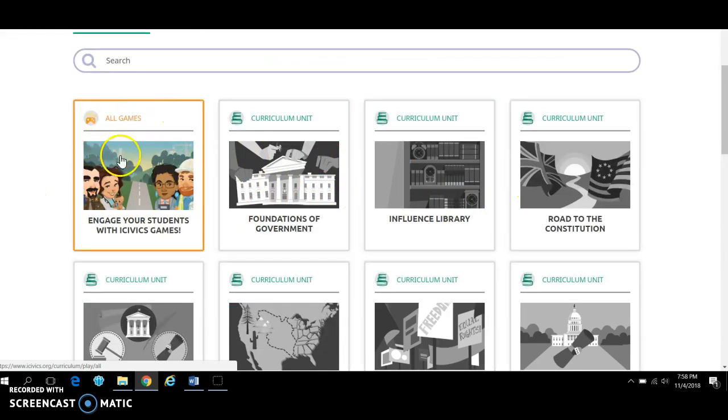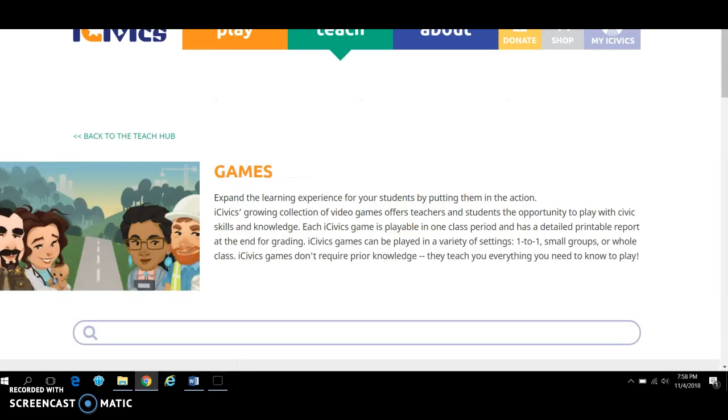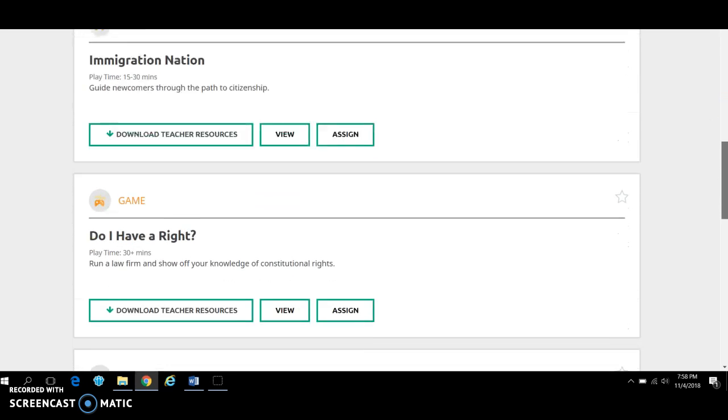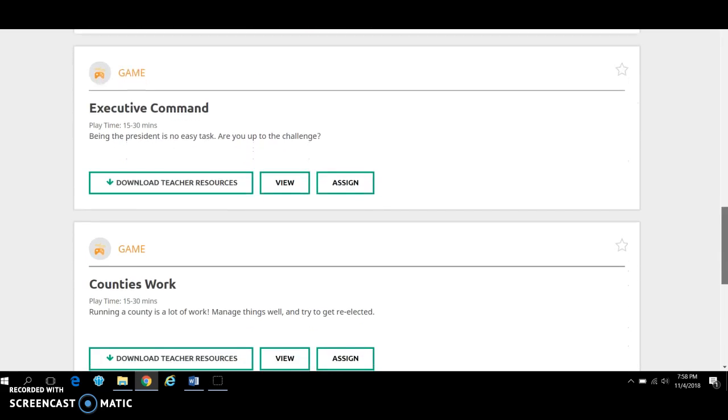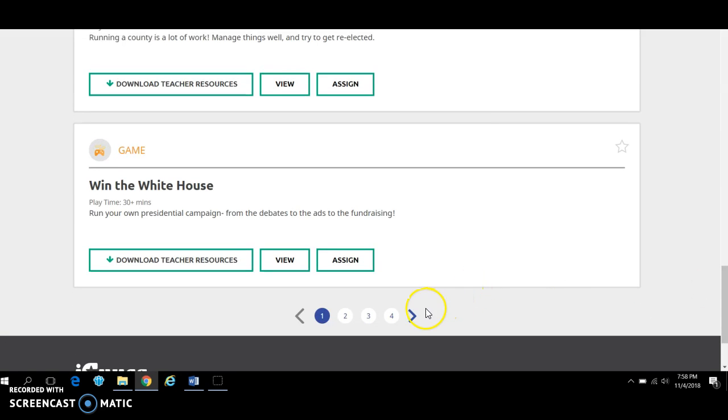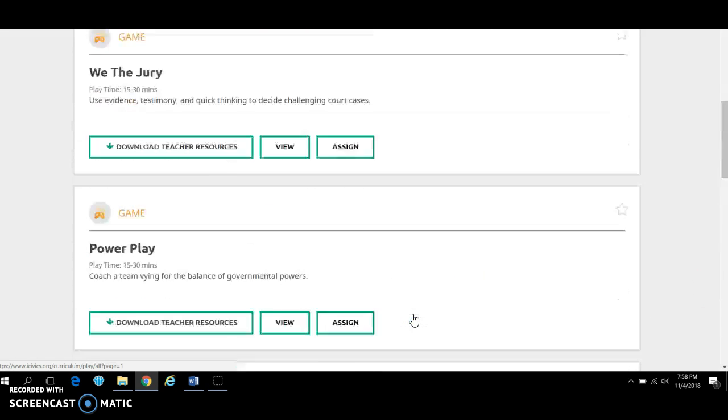The other thing, and this is where you bring your students in, would be some iCivics games. And here's the one we talked about on the home page, Newsfeed Defenders. This is the one that's going to help your students decide what's real and what's not real in the news. And you can see you have the option to assign it, or you can take a look at it. And there's other games down here, Immigration Nation, Do I Have a Right, Executive Command, Counties Work. Just a lot of different things for your students to come in and take a look at.